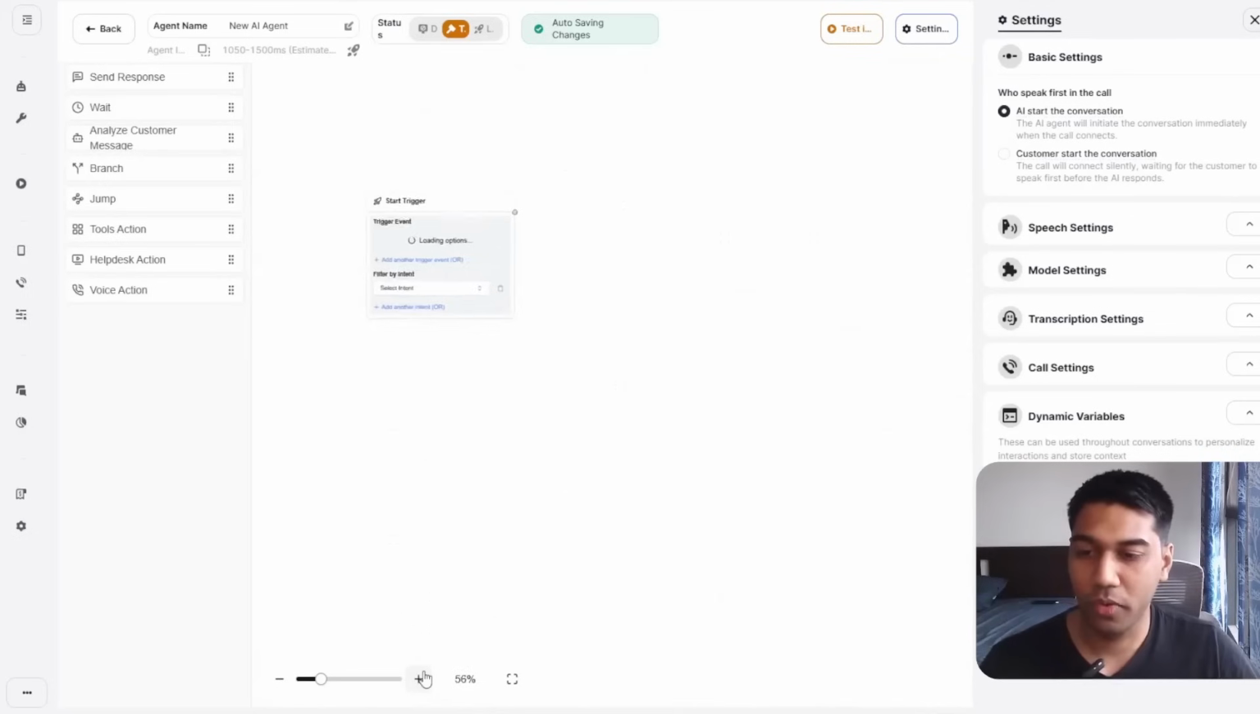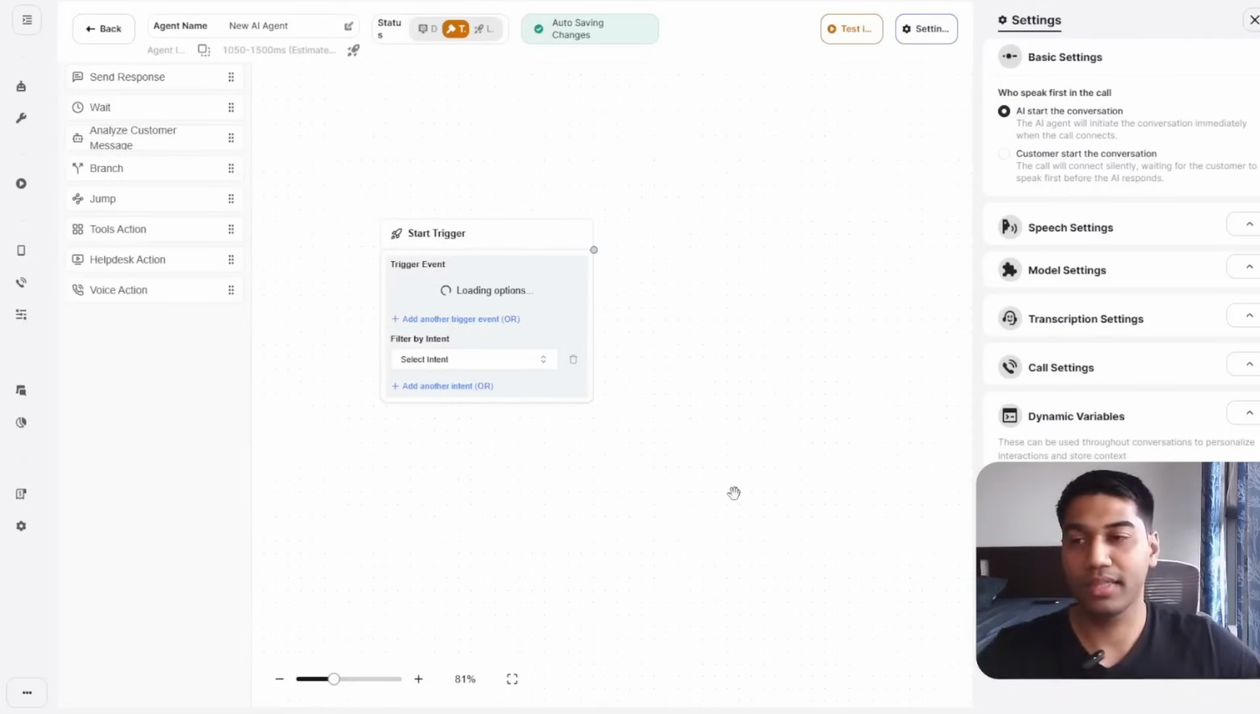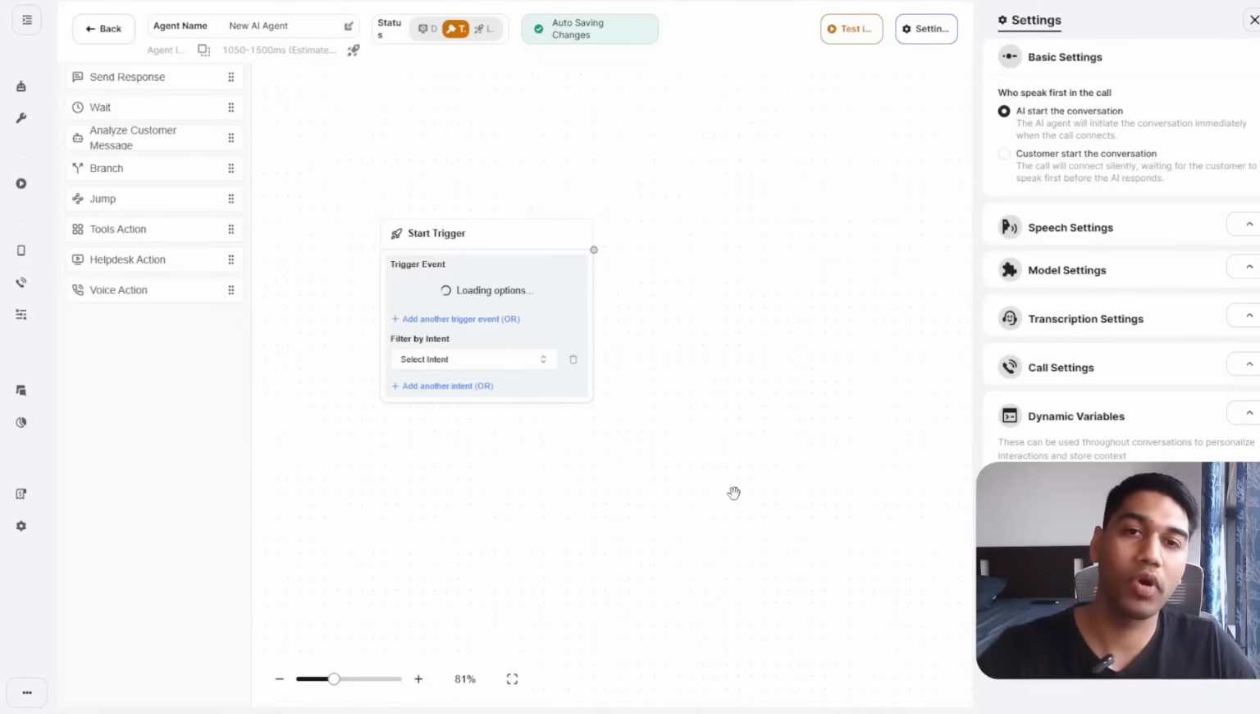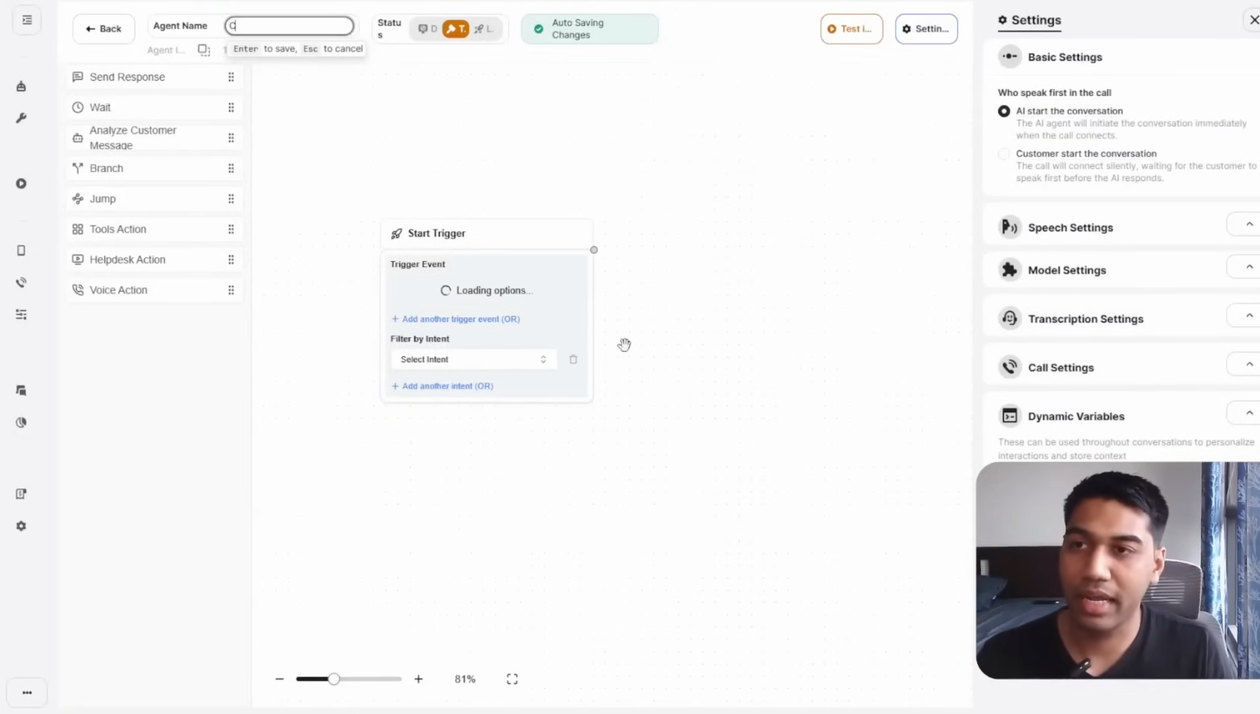Okay, perfect. Let me zoom in a quick bit so you can see. The first thing that you see when you create a blank agent is very simply a trigger, right? Trigger is nothing but the point where you start the conversation from. After this, we are going to program everything that we need to make sure that the agent is actually able to respond in the format that we need it to. On the top, you can see there is an option to change the name. So I'm going to change this name to Debt Collection Demo.